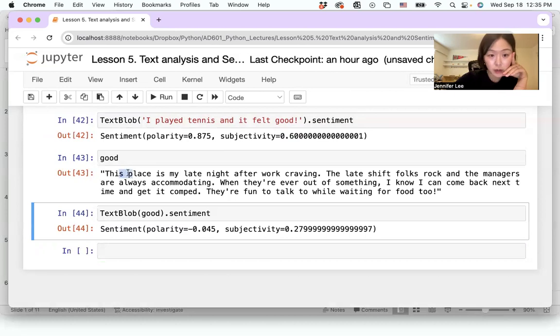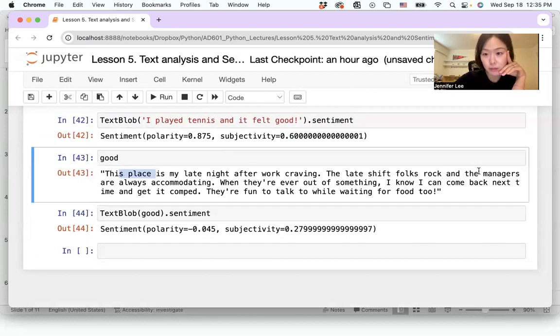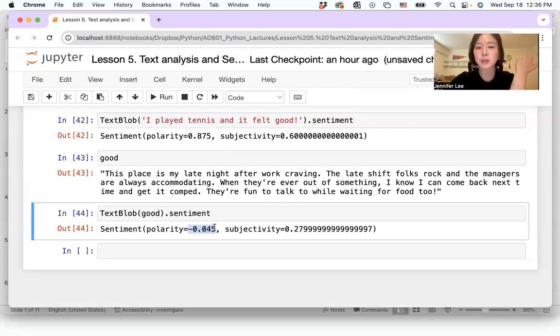So let's try reading it again. This place is my late night craving. Rock, and the manager accommodating. They're relevant. I know I can come back next time. It's cooked. They're fun to talk to while waiting for food too. So for me, as a human interpreter, I think it would be on the good, positive side, but somehow the system is rating it as kind of neutral. The emotion it saw is very close to 0, so it's pretty neutral, with the subjectivity being on the more objective side. I'm pretty sure it's depending on the way the person has written.